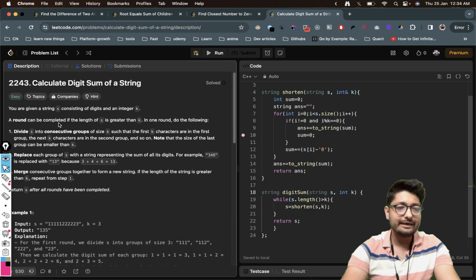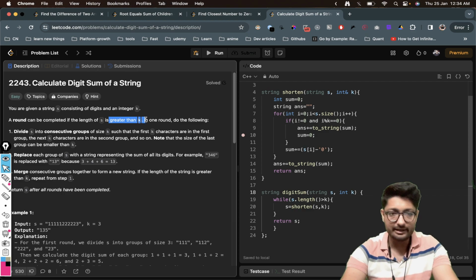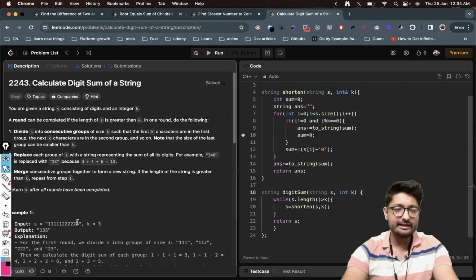Now a round can be completed if the length of s is greater than k. In one round, do the following. So if the string length is greater than k, you have to perform one round, and in one round we will have to do the following thing. What we'll do: divide s into consecutive groups of size k, where the first k characters are the first group, the next k characters are the second group, and so on.